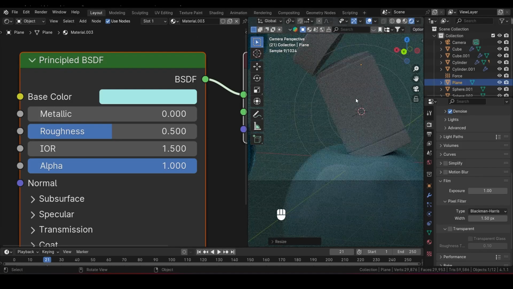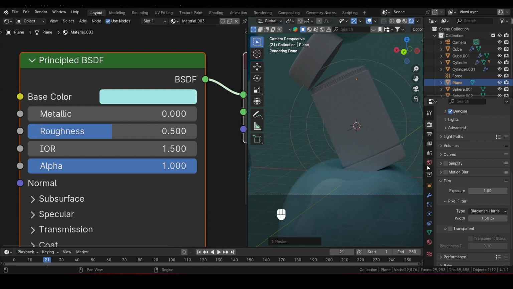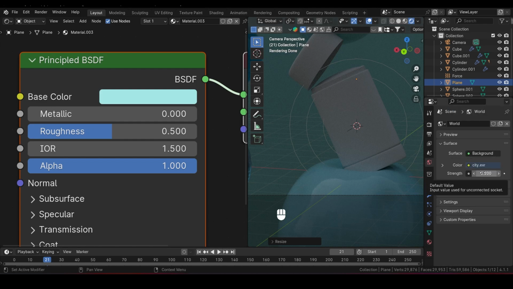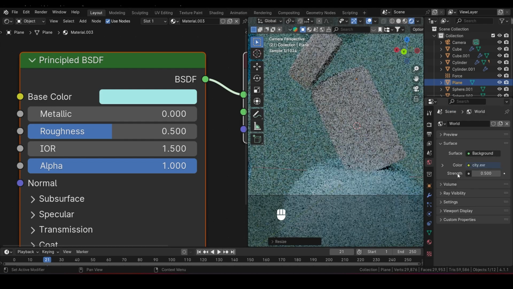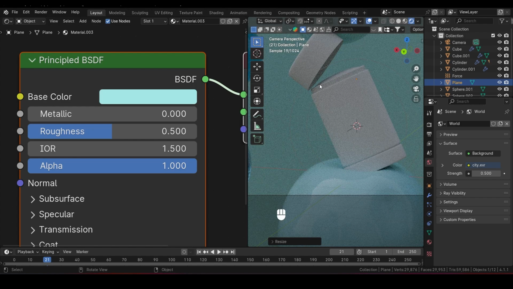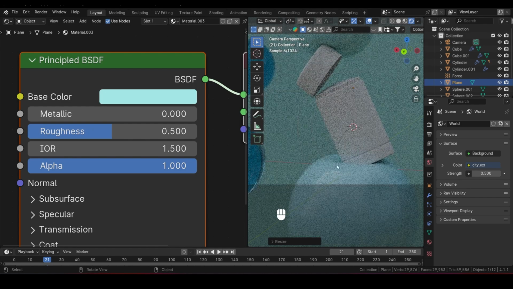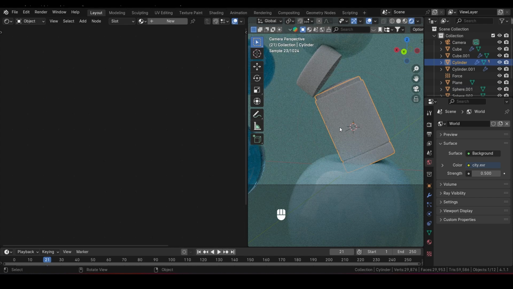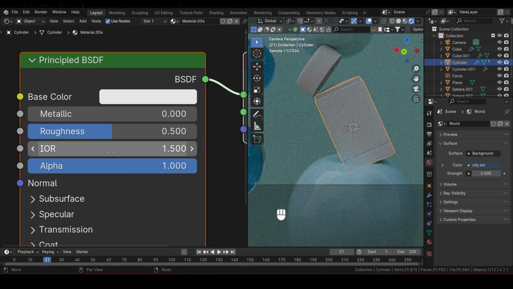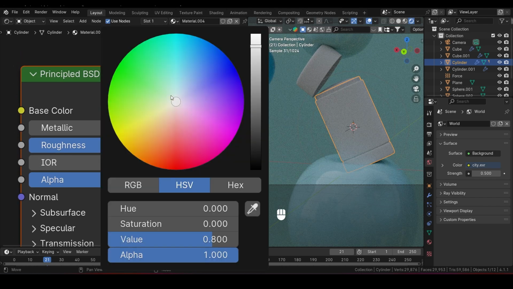Now for the finishing touches, we want to brighten things up. Go back to the world properties and increase the HDRI strength to about 0.5. This will add just the right amount of light and detail to help us see everything a bit clearer in the scene. All right, now let's start adding some color and texture to our deodorant model. First, select the main deodorant container and click New in the Materials tab to create a new material.